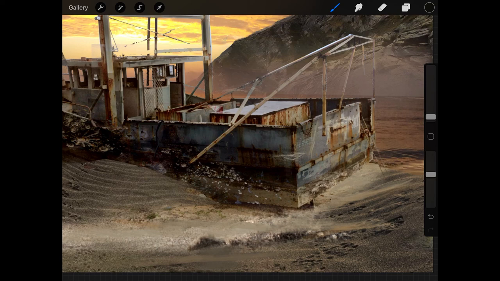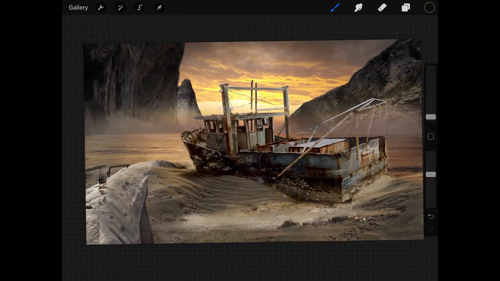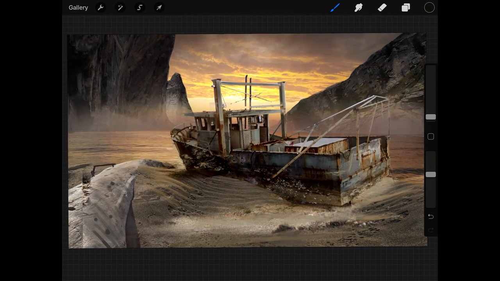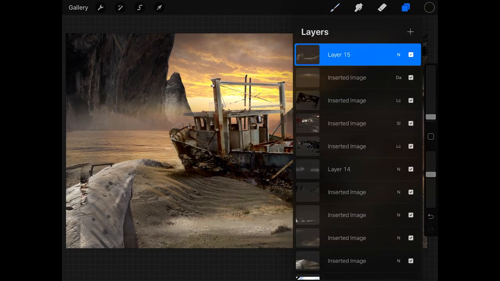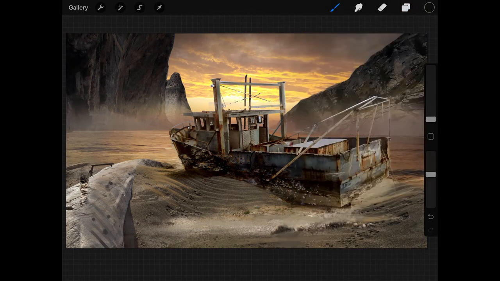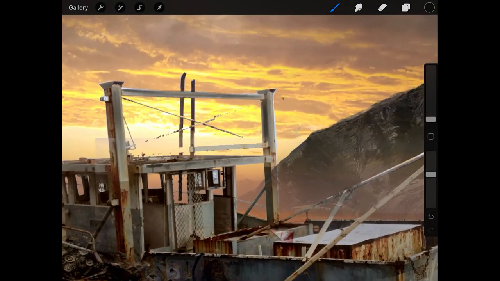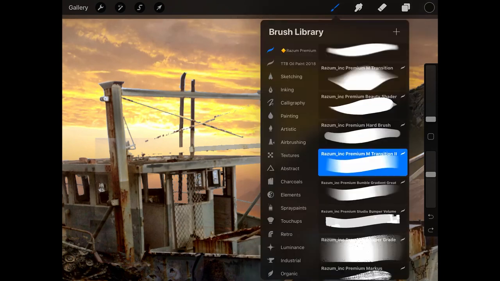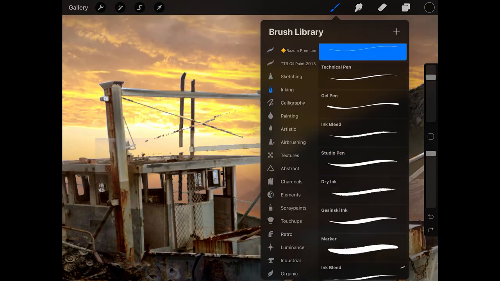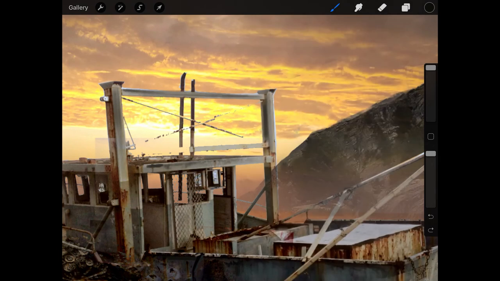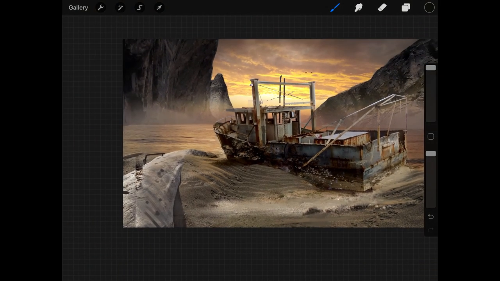Excellent. I will leave it there for now. Let's just zoom out so we can see the entire thing. There we go. And oh, we've got to end. We've got to end with birds. Of course we do. The classic bird. Let's go back to inking and let's just draw these in. There we go. Perfect.